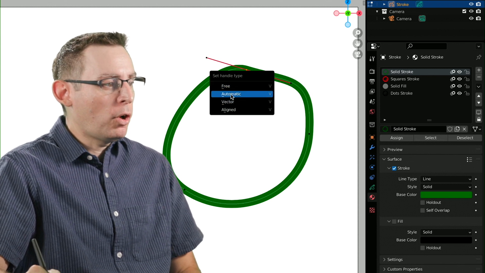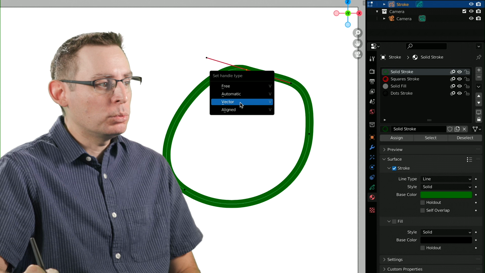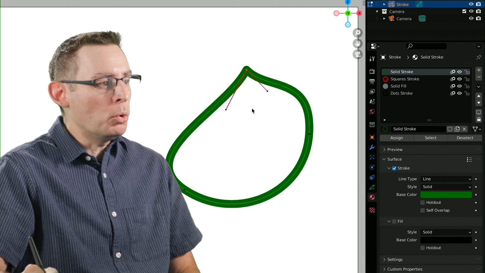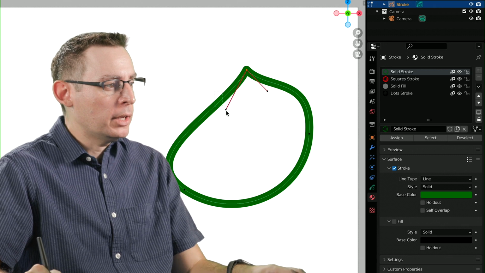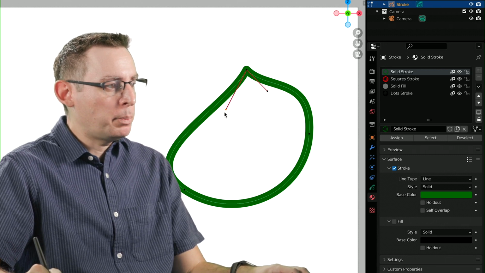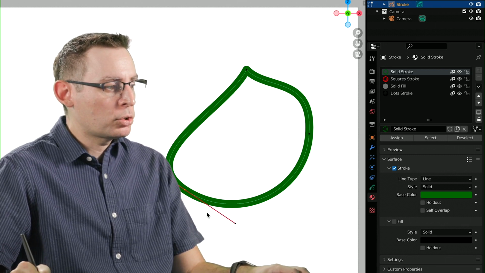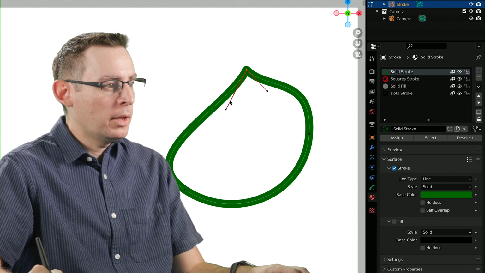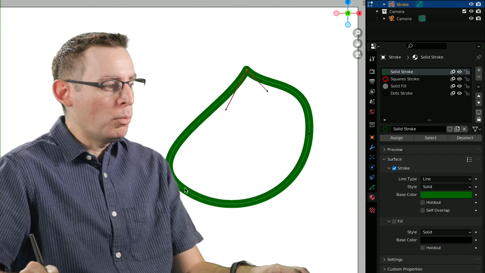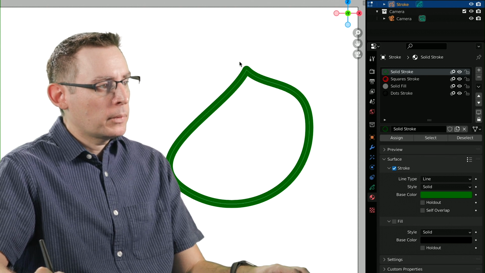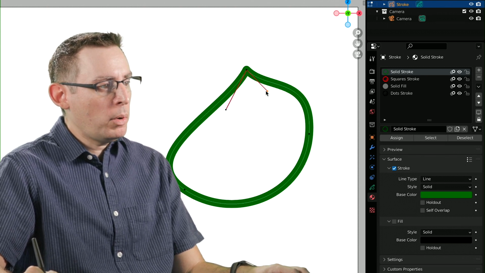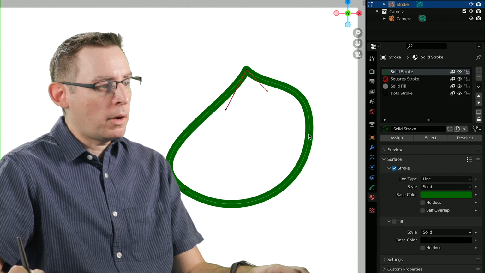Of course, the default one is automatic, but watch what happens when we choose vector. Boom. Now, if you look very carefully, this handle is pointing at the previous control point in the system itself. It's being aligned perfectly, right down over there. Same with this one. This handle here is pointing at the next curve on the line right there.